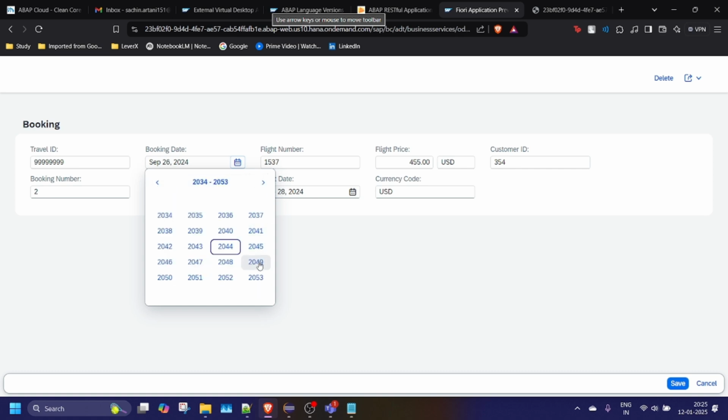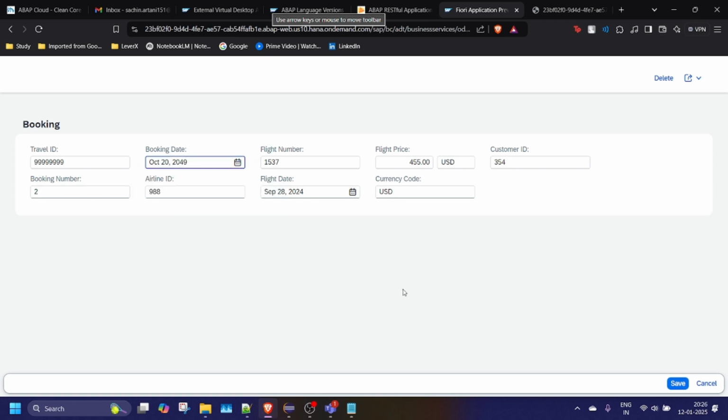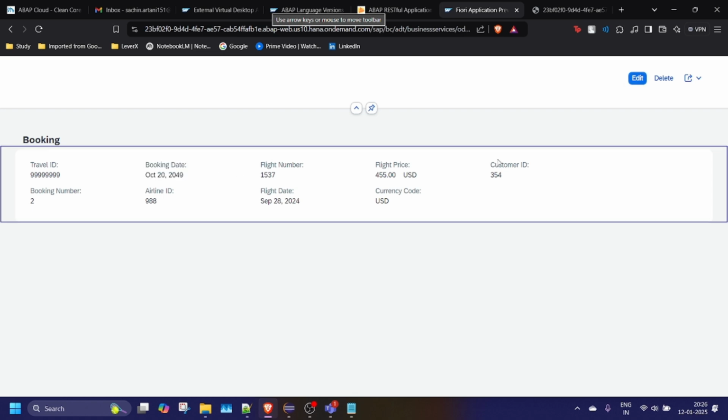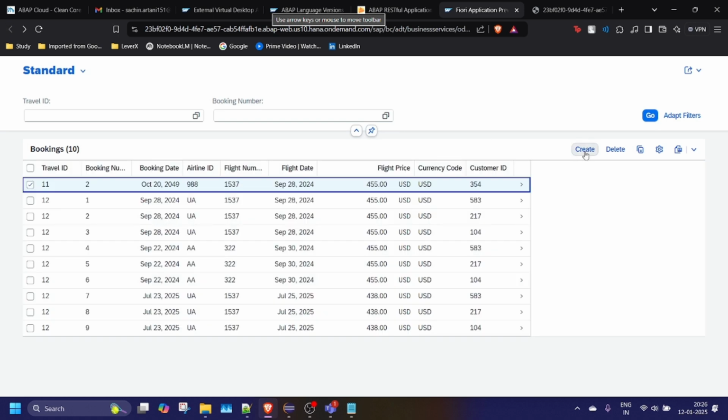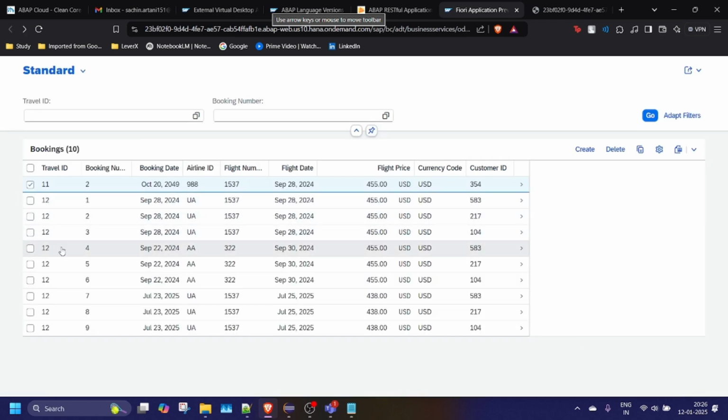What if I specify the date of 2049 like this and save it? It is allowing me, but your customer is saying that it is not possible that anyone can book a flight for 2049 right now. So I want to put some validations here, or I want that whenever I click on create button, the travel ID should be picked up automatically, because nobody wants to enter 11 12 manually. Nobody wants to enter booking number 234 manually. They should pop up automatically, like internal numbering, something should happen. So where can I write the logic for all of such things? Validations, determining some things like that.